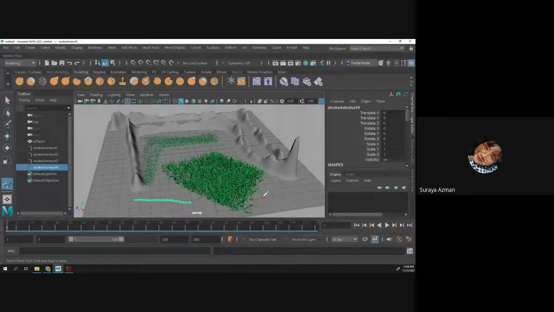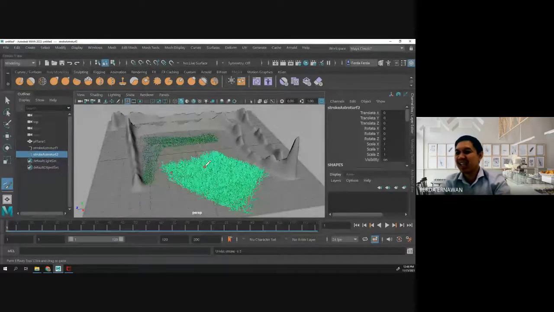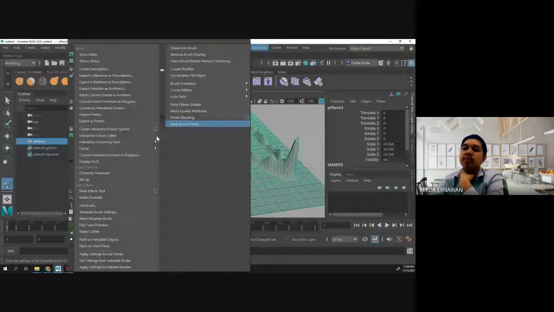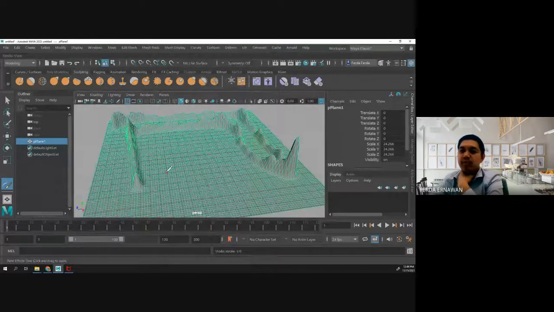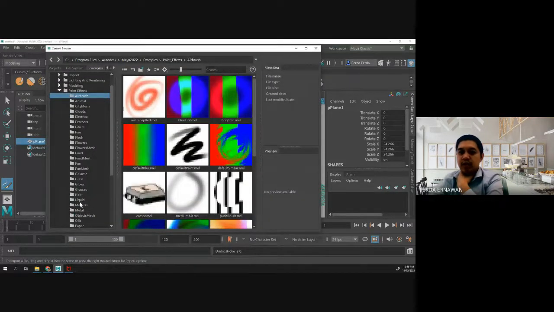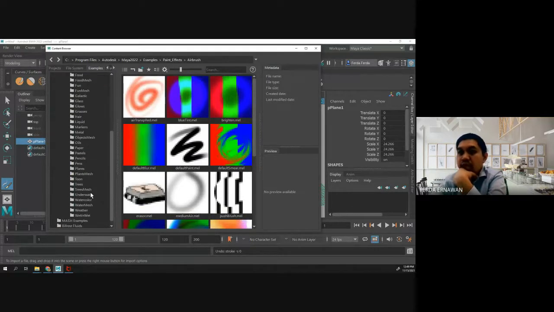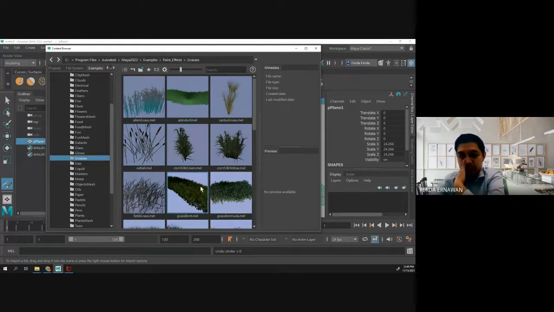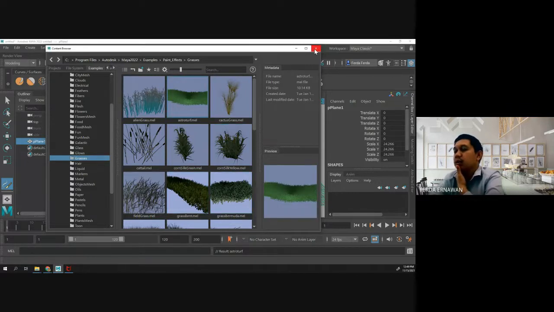Clear? Okay, let me control Z. Okay. Number one, you select the object. This one, the plane. Okay. Go to the generate. Make paintable. Okay. After that, generate again. Get brush. Okay. Select the grasses. Okay. And then choose any grass here. You can choose based on your preference.